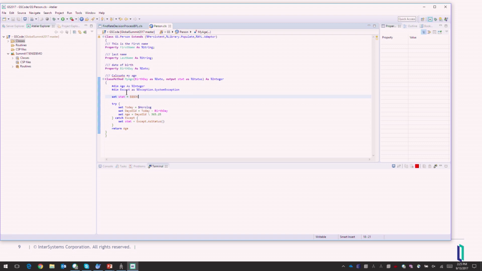So I just saved it, and where does it exist right now? It only exists here in my local repository. Remember, nothing happens on the server until you sync it or compile it. It doesn't get saved to the server.